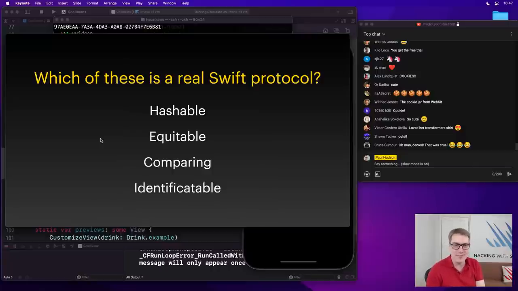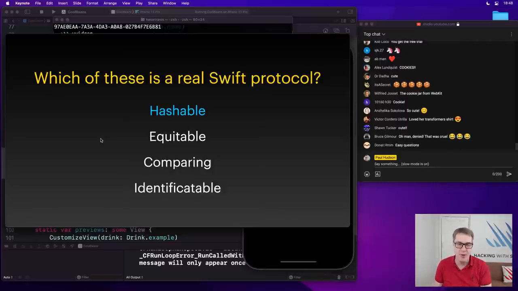Oh, well. Which is the real SwiftUI protocol? And the answer is hashable. Equitable, of course, is equatable. Comparing is comparable. Identificatable is identifiable. Donna, they are easy questions, but only for folks who know the answers.